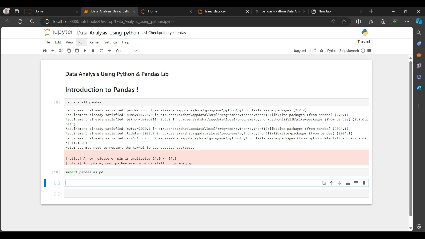So to import the data, we'll be making a data frame. A data frame is kind of a table in Python terminology. So we'll be defining a data frame, which is df, and now we'll be writing the command pd.read_csv, and inside the parentheses we'll be typing the name of our file, which is fraud-data.csv.